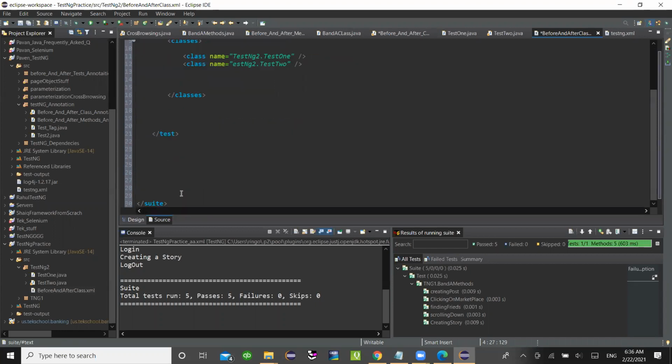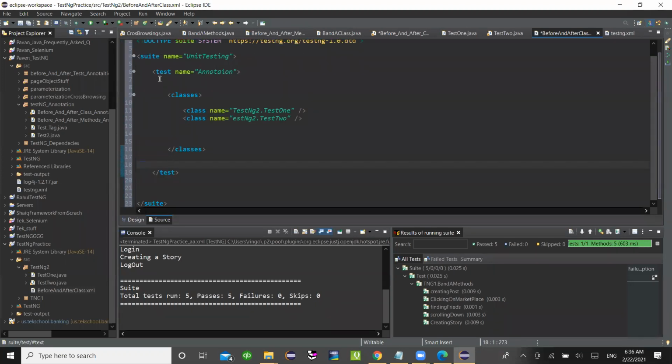Okay, so this is a suite. Everything is inside the suite. Inside the suite, I have a test. For the suite and the test, the names are optional, guys. Then inside this test is the classes. So call this a folder. Whatever is inside the suite, just call a folder. So inside the test is another folder, classes. Whatever classes you have, you put inside the classes tag. So these classes are inside the folder test.